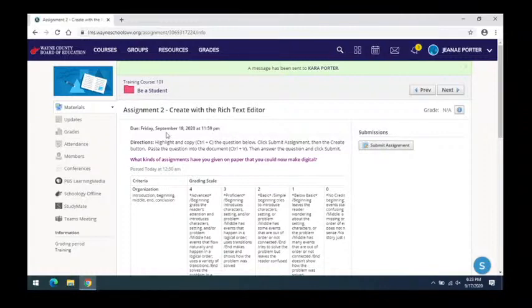So I'm actually in a course, and I want to show you the first page that you default to is your materials page, unless your teacher has set it so that you land on the updates page. Right here is where you toggle between the two pages. The materials page is where you're going to see your folders.